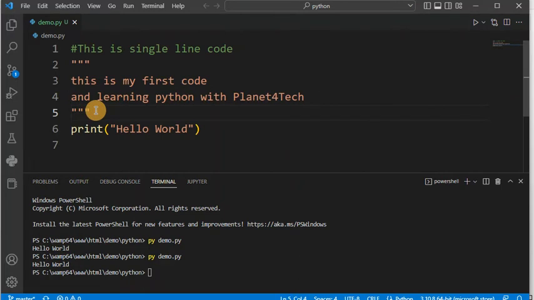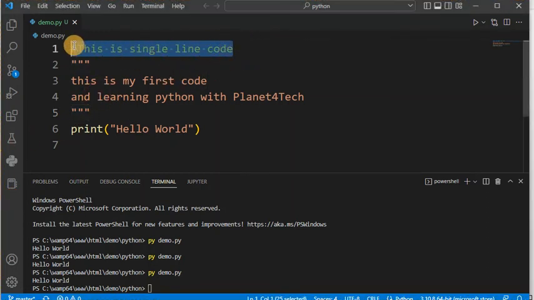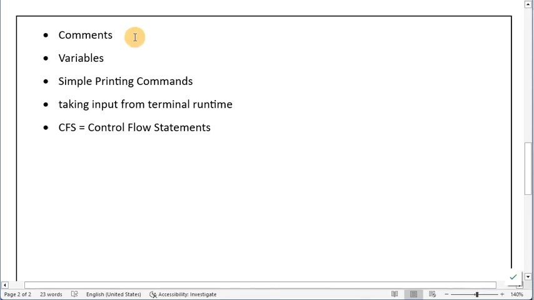So for a multi-line comment, we have to use three times opening double quote and three times closing double quote. Now let me show you. You can see here it is working properly. So guys, you have to make a note of this one. For single line, you have to use hash, and for multi-line, you have to use double quote, three times opening and three times closing. So this is all about the comments we use in Python.